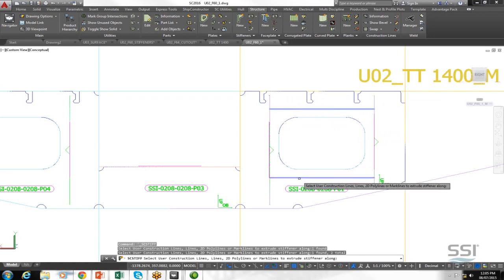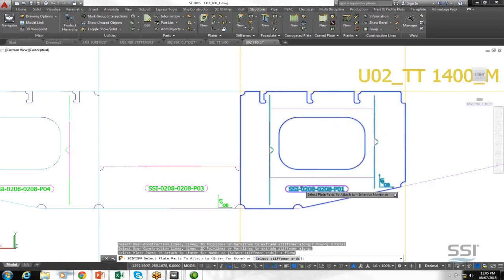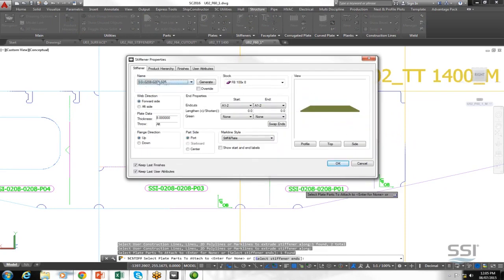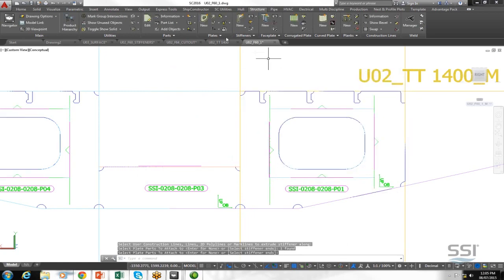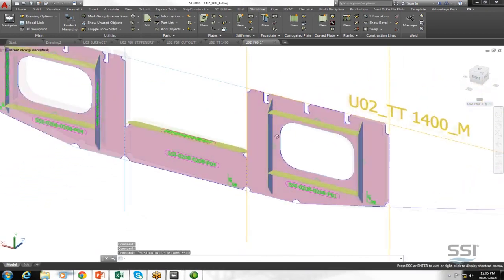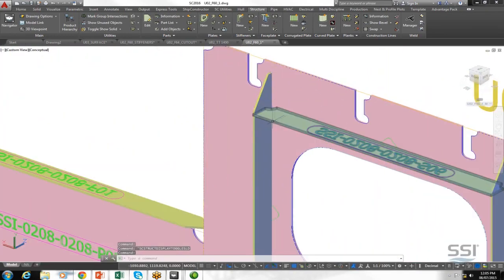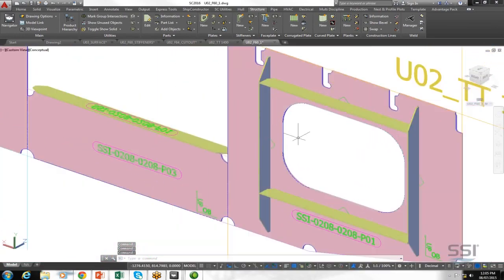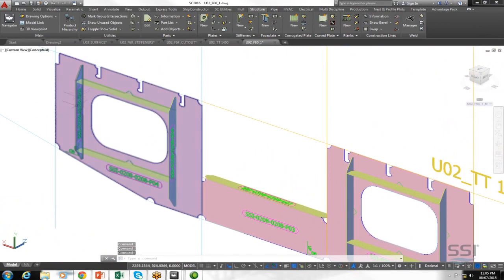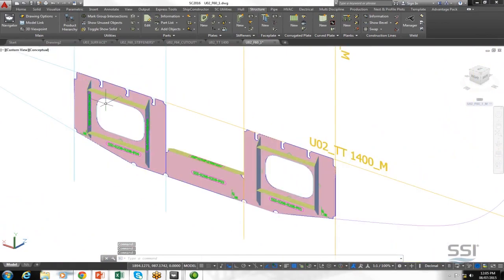Select the construction lines, specify the plate. We've got another name generated, our stock. The only change I'm going to make here is I'm going to change the cutout. So again, we see the preview and we create our plate. We're updating the mirrored parts again. And now if we turn on our solids, we can look and we can see that we have indeed created our plates. The end cuts have been set as we've specified. And we can see that the mirrored plate has been updated as well with the changes.